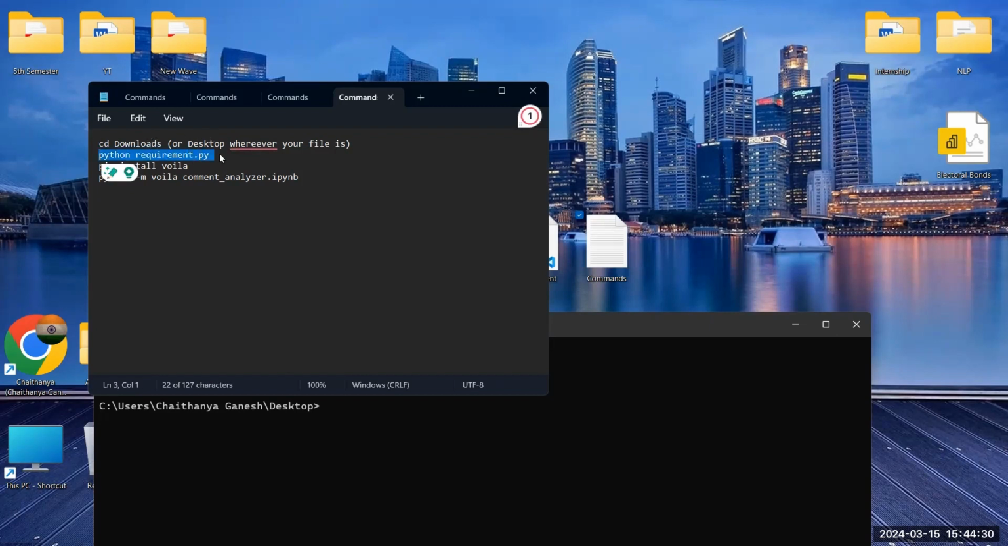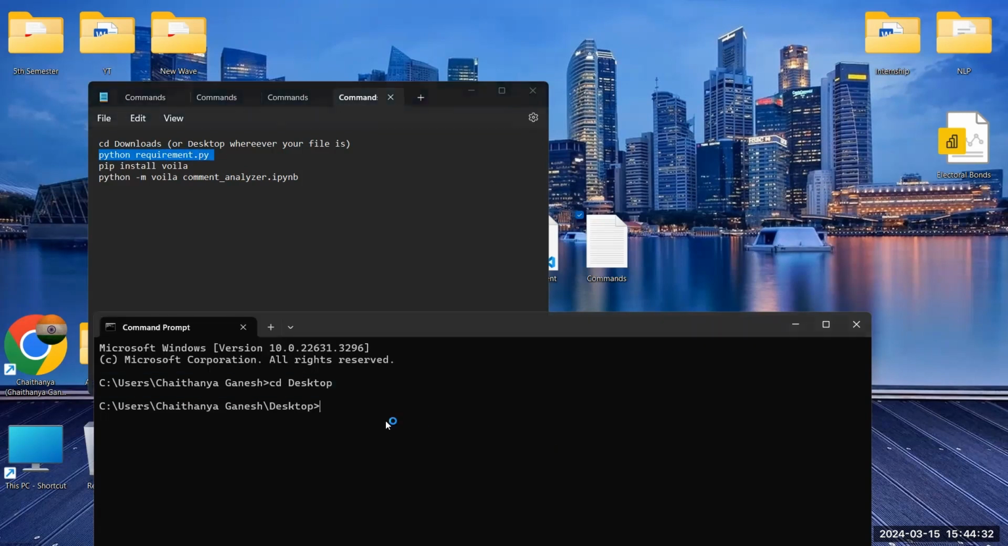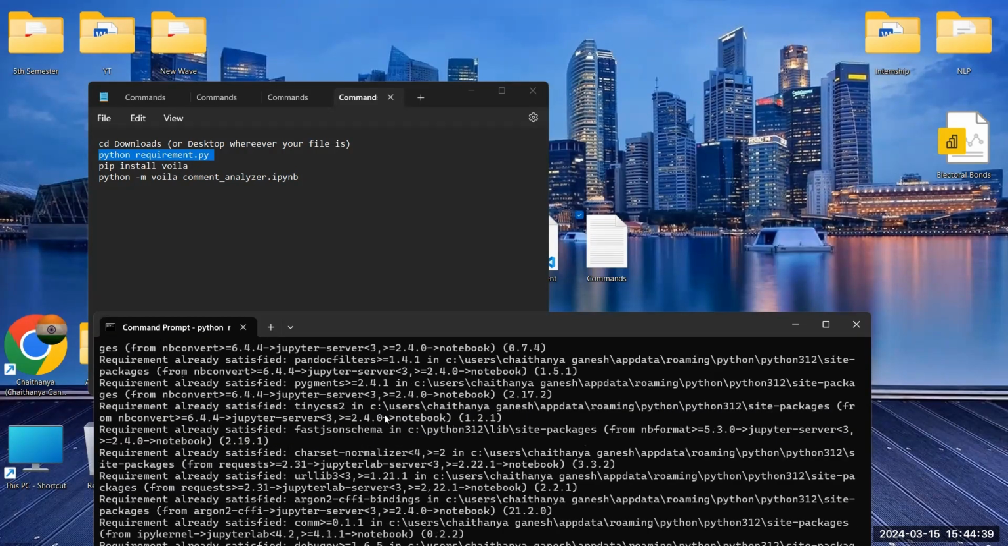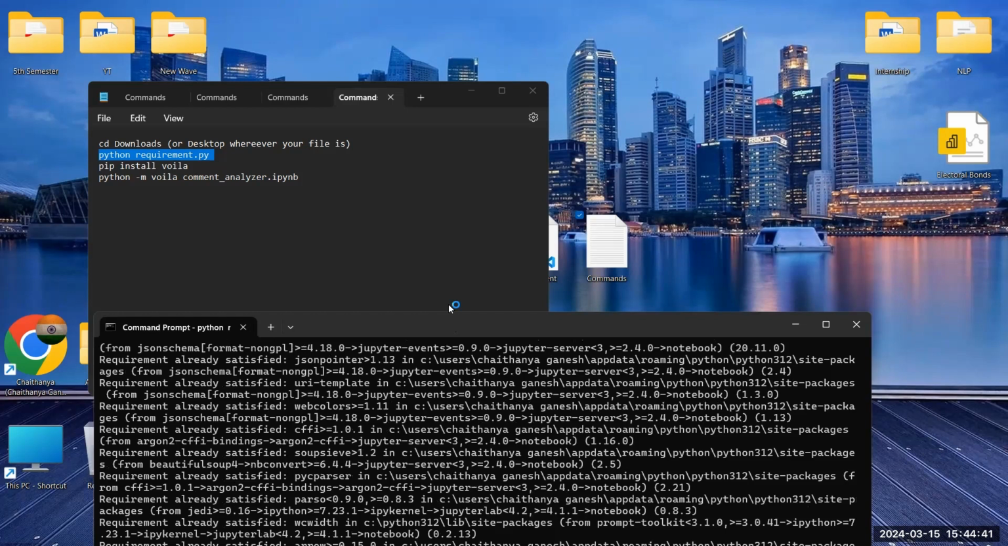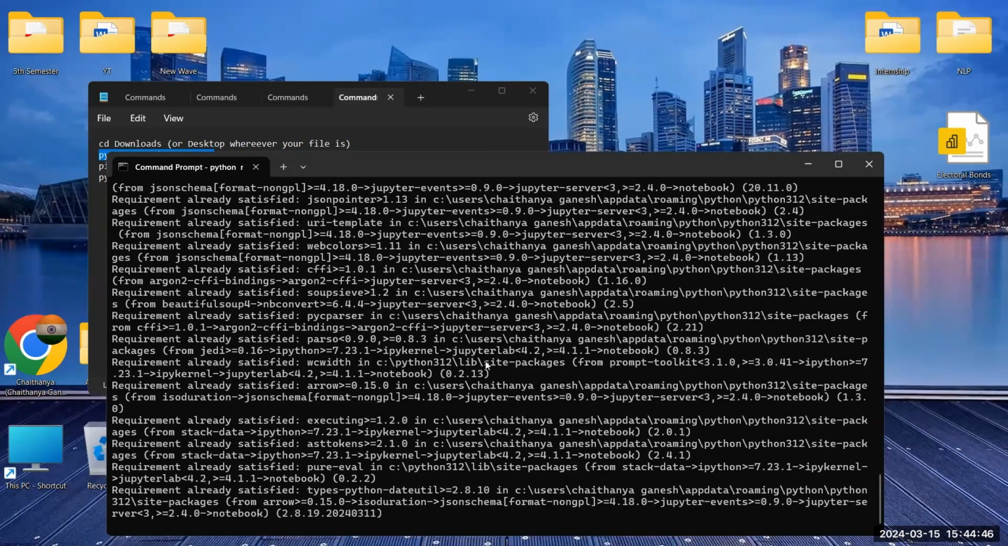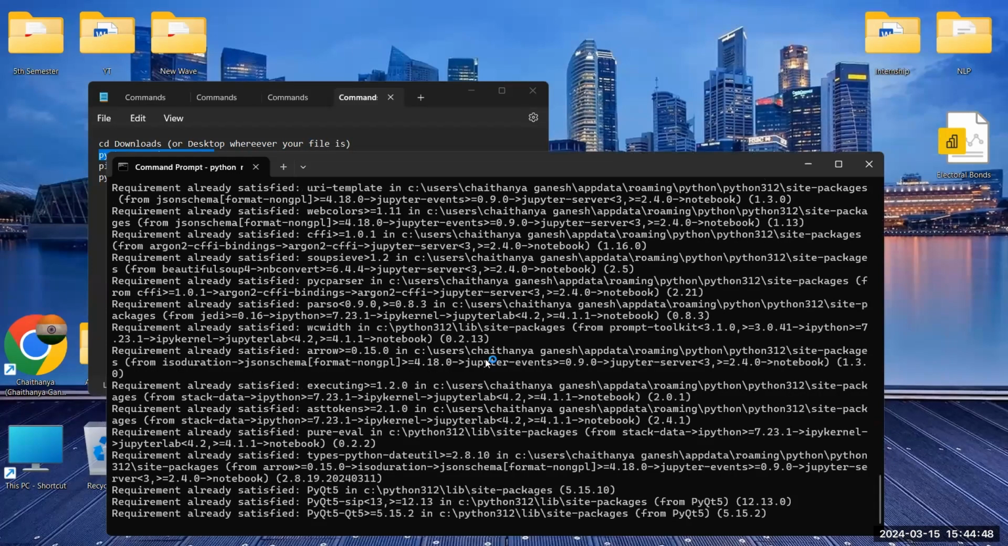I'll run python requirement.py. So this would install all the requirements. In my case, a lot of the requirements are already installed as I previously ran this file. Your system might not have all the requirements, so it could take some decent amount of time.